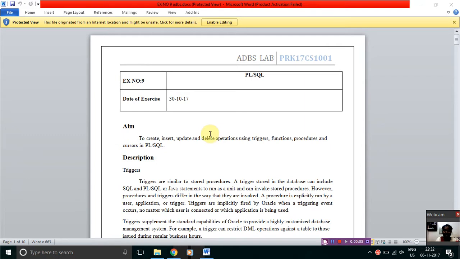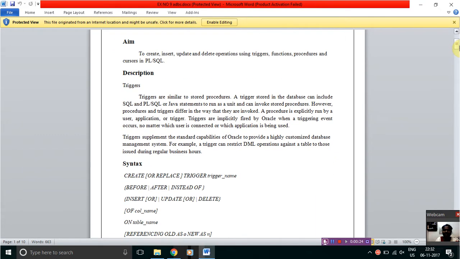Now I'm going to explain about PLSQL. This is experiment number nine for Advanced Database Management System. In PLSQL, we are going to see about the triggers, functions, and procedures. First, we see what triggers are. Triggers will be fired when an action is taking place.